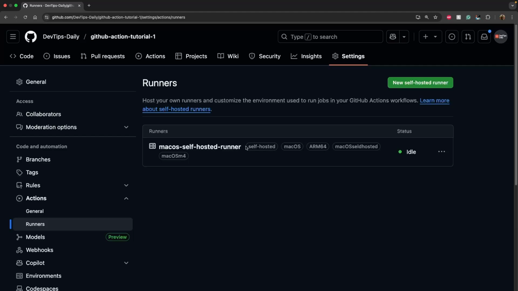And you can also see these labels, a few of which GitHub itself has added. So this self-hosted macOS ARM64 is something that GitHub has added. These two labels are the ones that we have added. So now we want to run our workflow on this self-hosted runner. How can we do that?